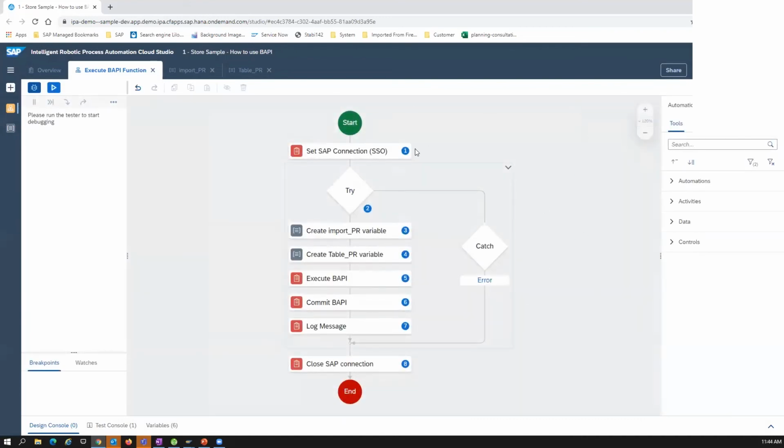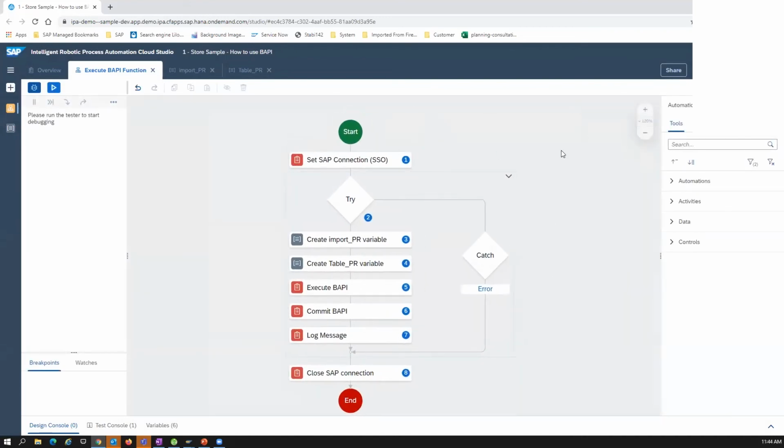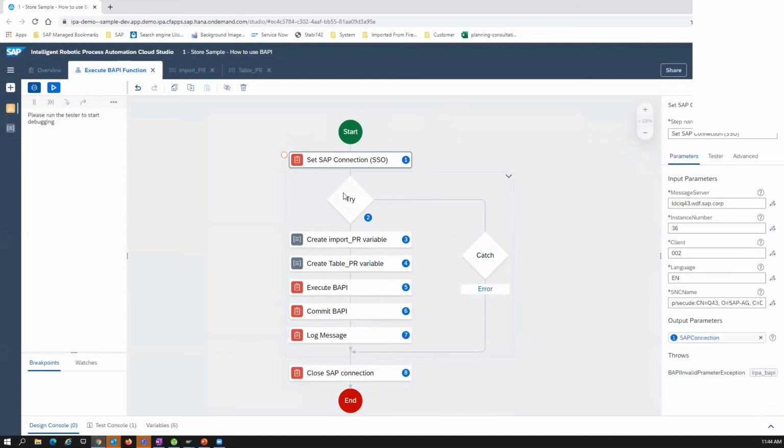Okay. So I've prepared this automation really easily. First of all, I use an activity to create the connection to SAP login. So I use my parameters: the message address, the instance number, the client, the language, and the SCN name.